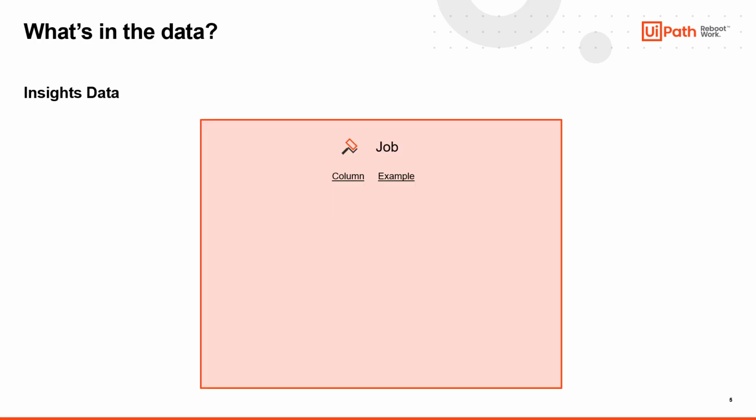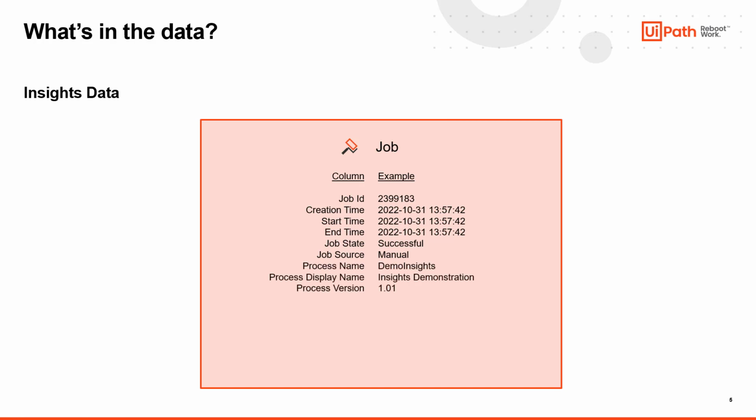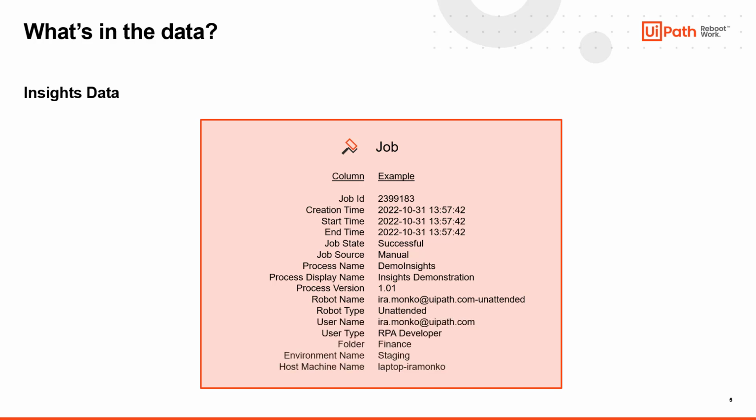So if we take a look at the Insights data for jobs, we see that we have a unique identifier, which is the job ID. We know when it was created, when it started, and when it ended. We also know things like what was the job state and what was the job source, what was the process name, what process version, what was the robot that ran it, and what type of robot, who was the user, what type of user. We know what folder and what environment and what host machine it ran on.